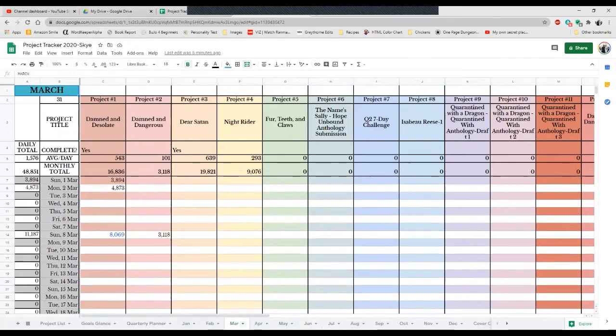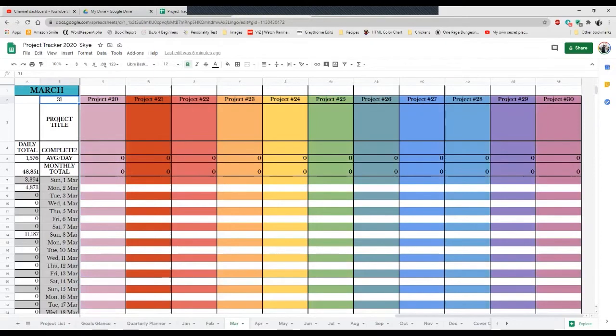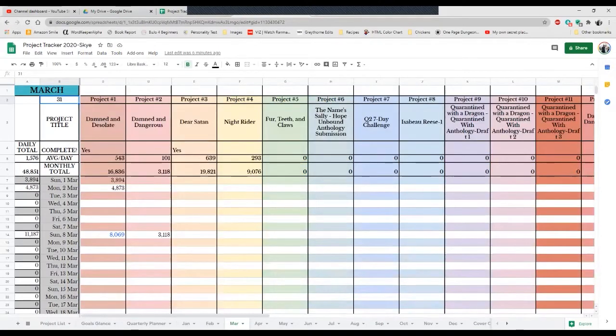I have a sheet for each one of the months of the year. They are all the same. They have the month title at the top. This is the number of days that month has, which comes in handy later. It has the project information pulled directly from the project list that we were looking at earlier. So it's got projects all the way to 30. The titles are automatically pulled from the project list.